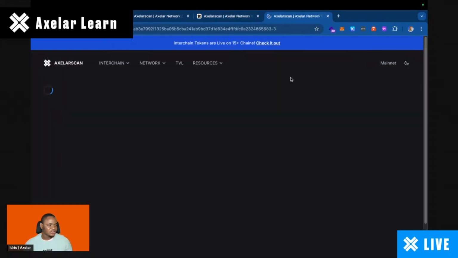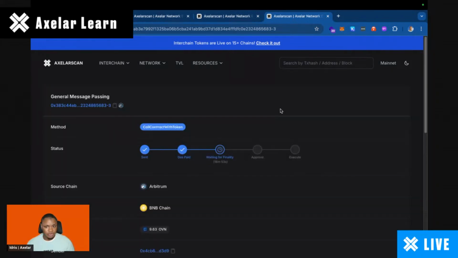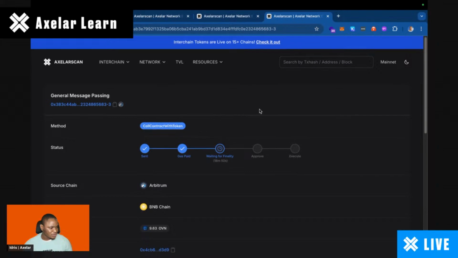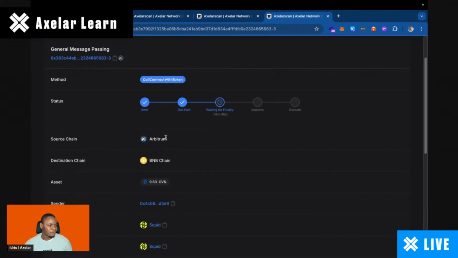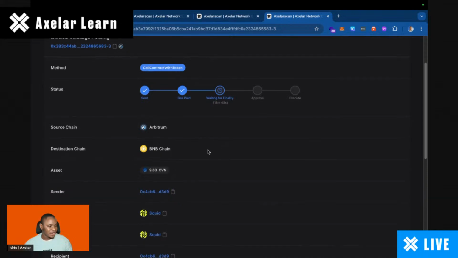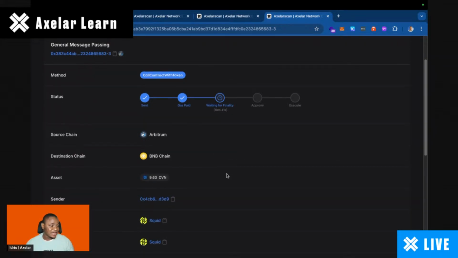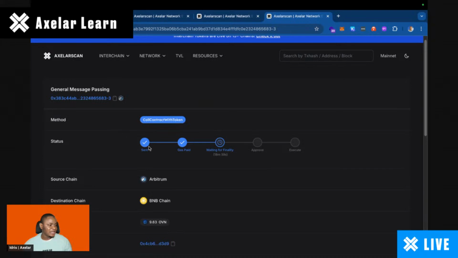And then if I click on this transaction, it takes me to another page where I can find all the information that is required for that transaction. You can see in this example, somebody is trying to send an asset from Arbitrum to Binance, right? You can find information like where the transaction has been completed, sent here, the gas that was paid, the gas was paid successfully, and then waiting for finality at this point. After that, we go to approve and then finally execute, which means every step you can track it.